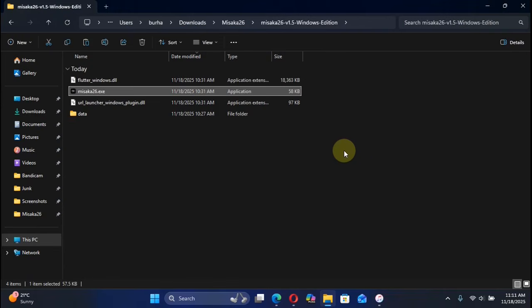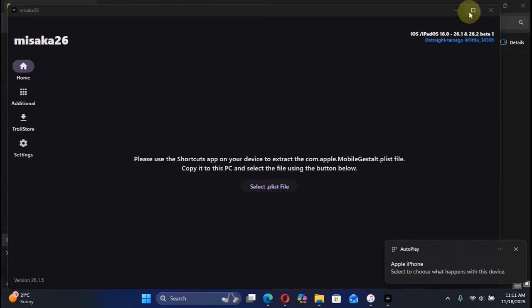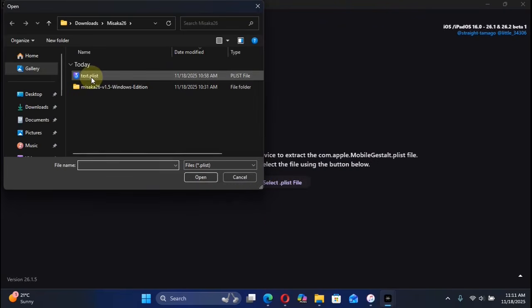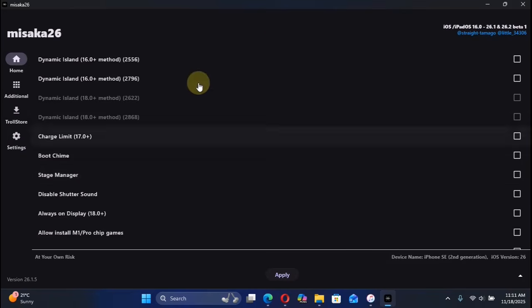Now, at this point, simply connect your device via USB and then reopen Misaka26. You will see this interface again. Simply select the playlist file from here. Then select the playlist file we generated earlier. Hit on open. Again, you will see this interface. Then hit this arrow and then hit regenerate MobileGestalt.